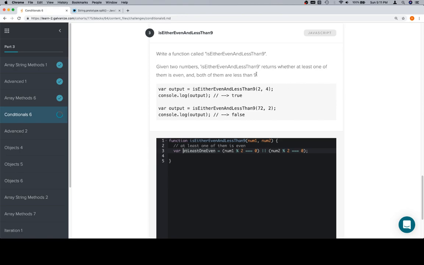The second one is both of them are less than 9. So we'll say both less than 9 is equal to two expressions, an AND combination this time. We need one where num1 is less than 9, and num2 is less than 9. So that tells us whether both are less than 9, and then this expression gets assigned to this variable, which we can then use in the rest of the function. So we want both of them to be true. This is a combination of AND.